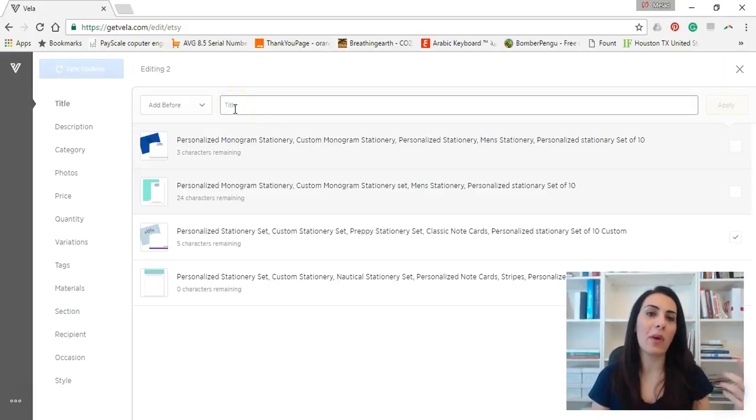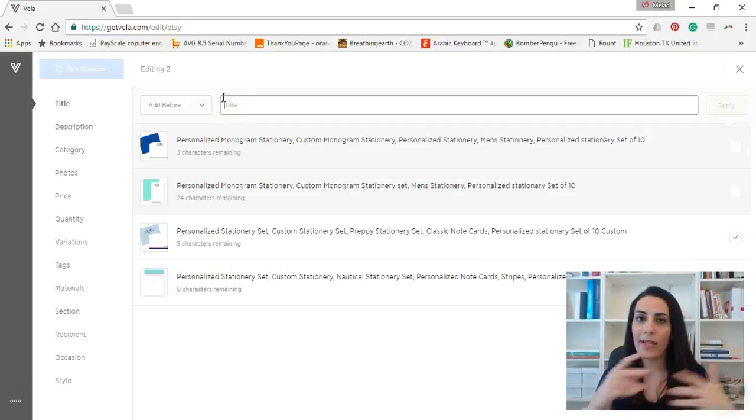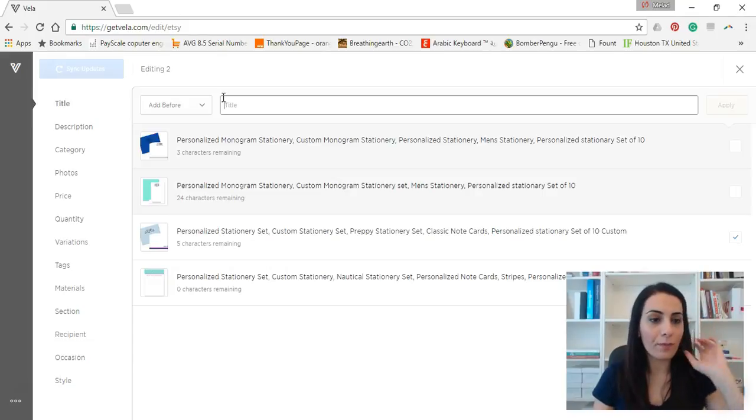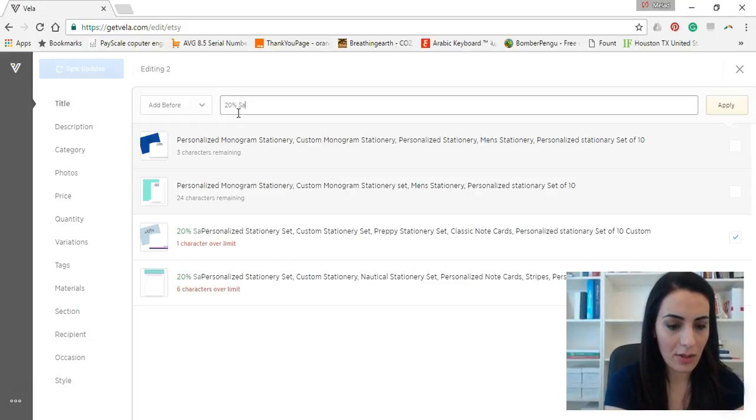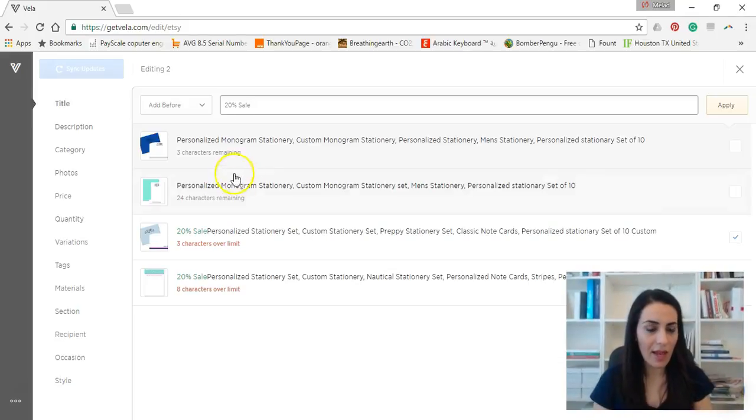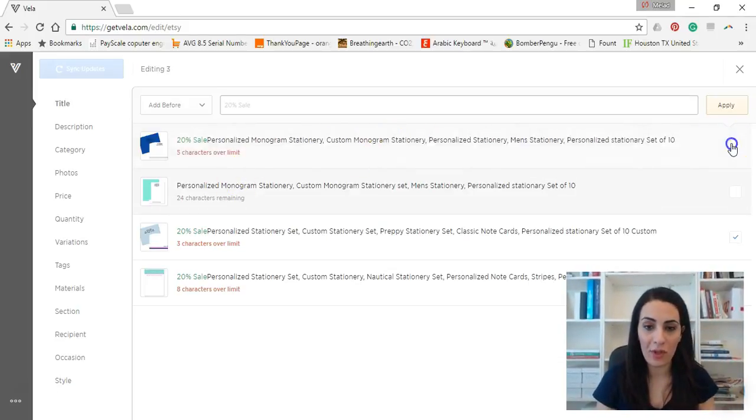Because I want to make sure that when people search for something, they'll see the percentage off or the word sale in the beginning of the title. Okay, so simply I'm going to act like I'm running a 20% off sale. I'm going to write 20% off sale. And it looks like by accident I took off the first 2, so I'm going to check them back. And when I check them back, if you see here, the 20% off sale has been added.